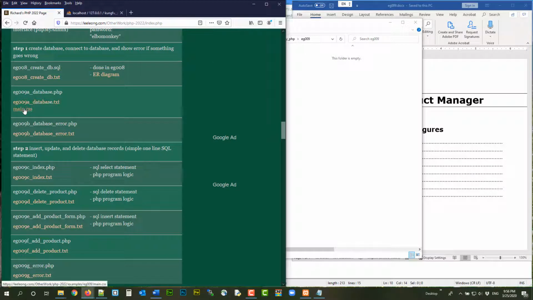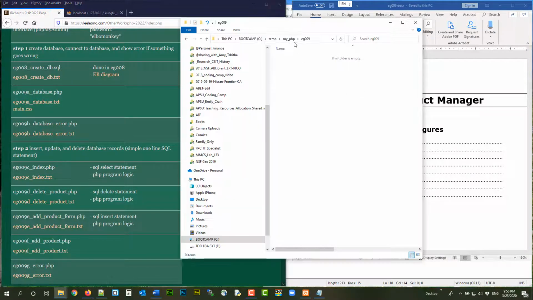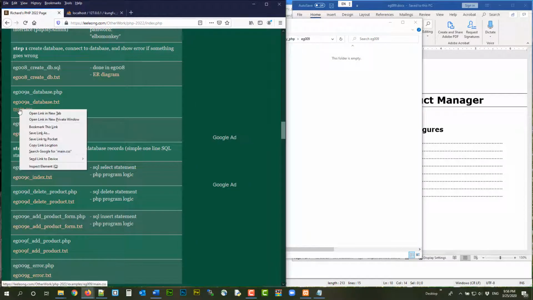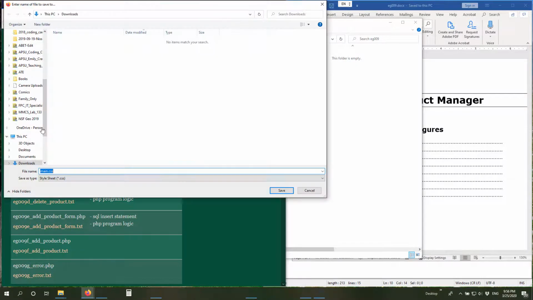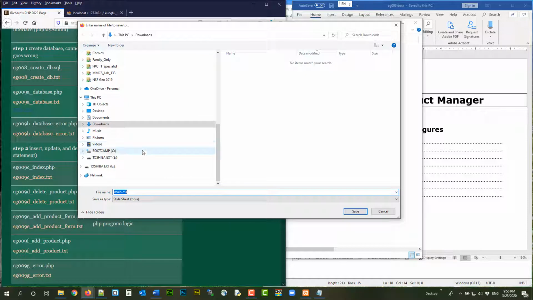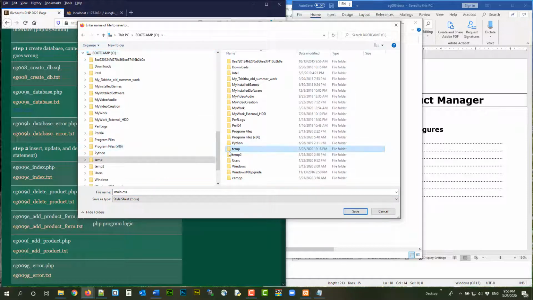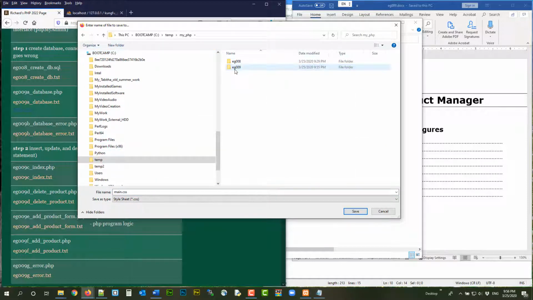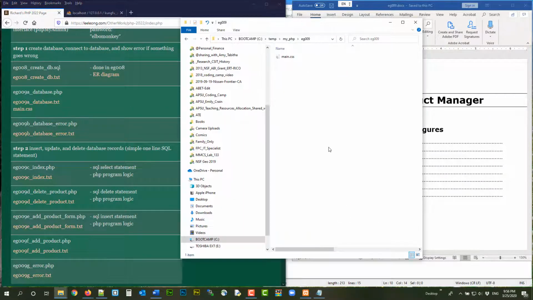Okay, main.css. I'm just going to right-click on this file and save it into my C drive, temp, myphp, eg009. So you right-click on it, save link as, save into your C drive, temp, myphp eg009, and do a save, and you have your main.css there. Let's look at this file, what it is about.